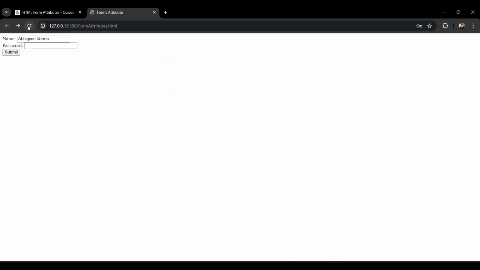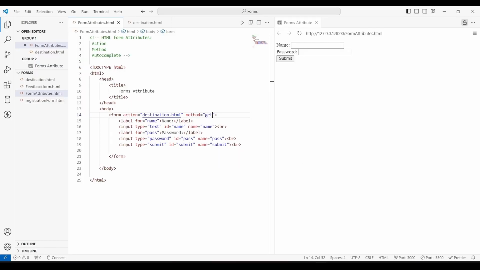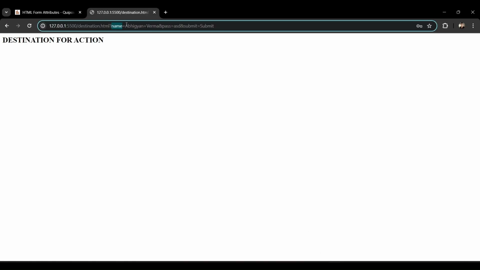Okay, we'll just refresh it, and if I do it again, you can see when I changed it to get, I am getting my name is Abhigyan plus Verma and the password is ASD, and there is a submit button. So here you can see it is not safe. I am getting all my information here. We created name, password and submit, so it is showing us what data has been entered: the name, the value, the field pass has the value, and the submit and what value it is.